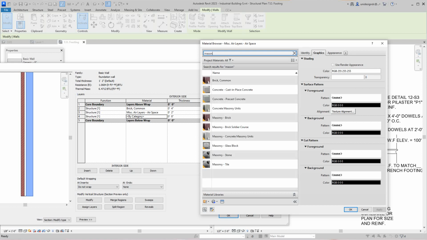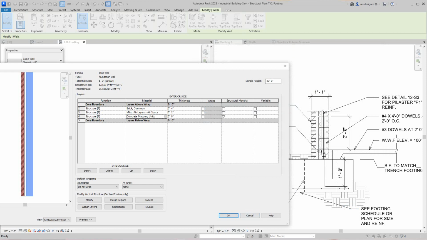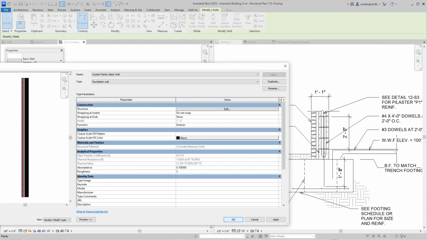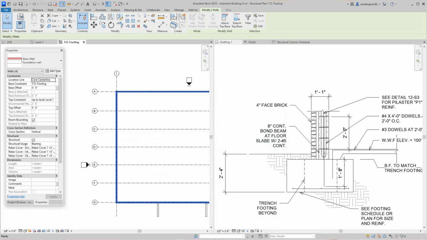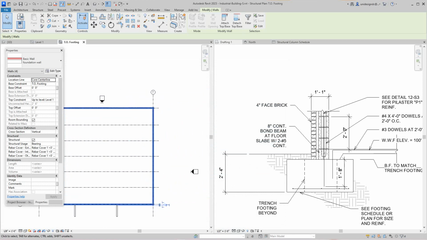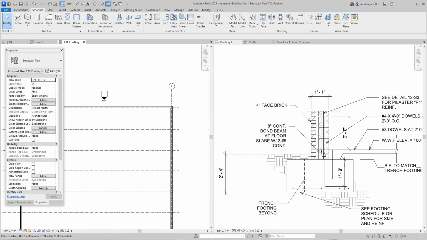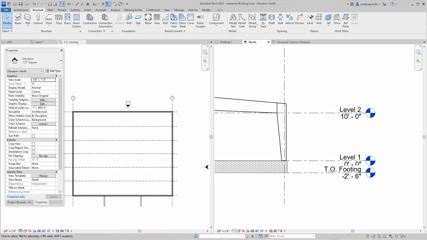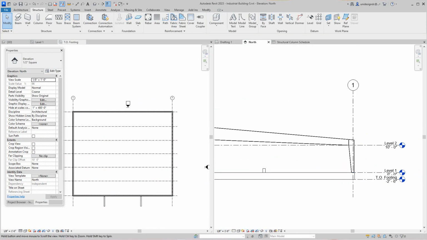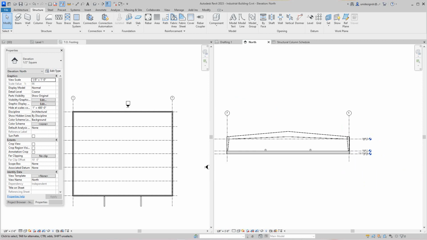We really might want to use the architect's model, but this is more structural, so concrete masonry unit right there. I'm gonna go okay. Okay. So there's our wall. Apply. Okay. So we have our walls now that we're going to use, and let's go have a look at our north elevation where we are. Okay. So now we're going to need a footing here, of course.